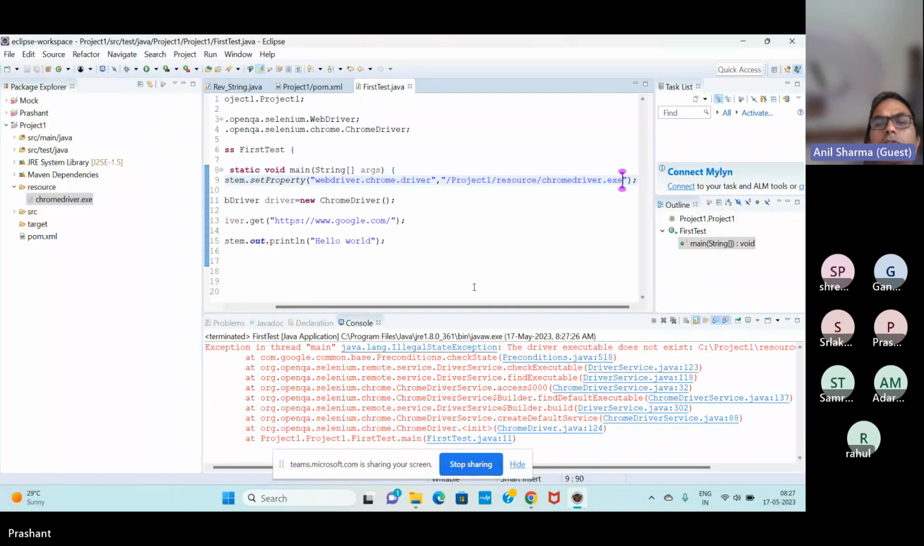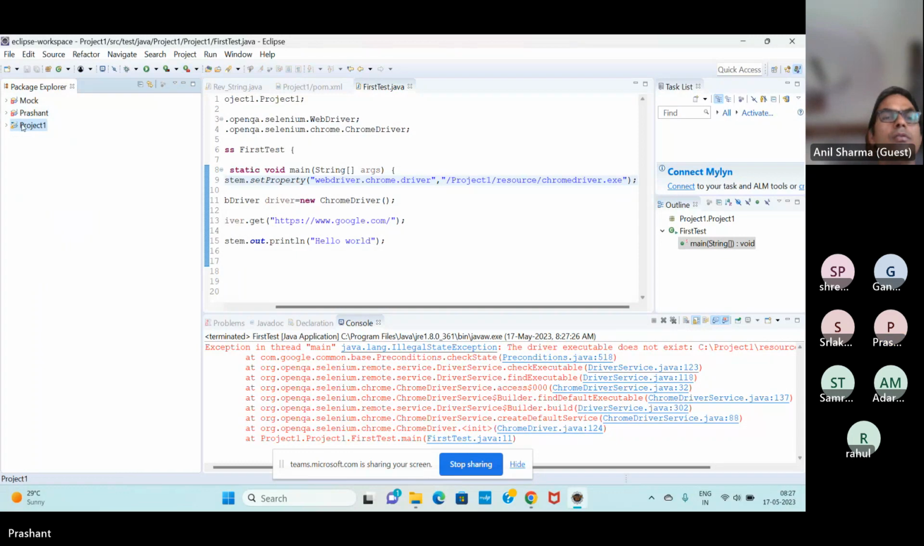The driver executable does not exist. But where is it getting it from? We are not giving this path, right? C: project. Okay. So what you do, you have to select project 1, double click on project 1 in that path, in this set property line only. No, on the right side in your code. Remove that project 1 in the path and put dot.